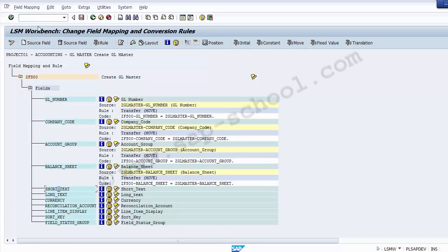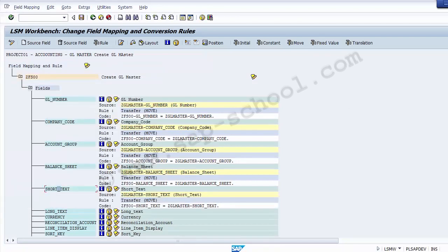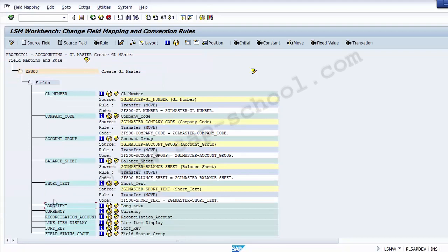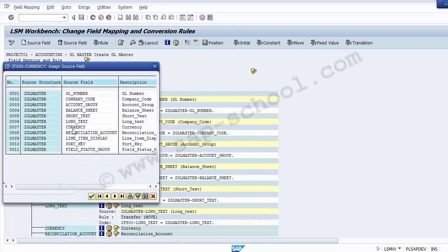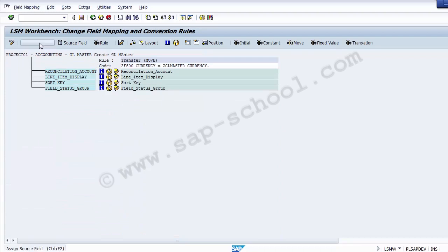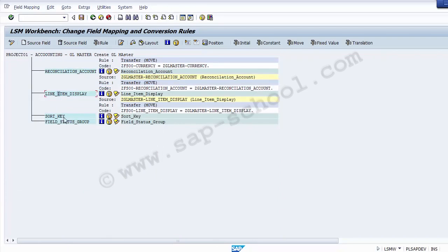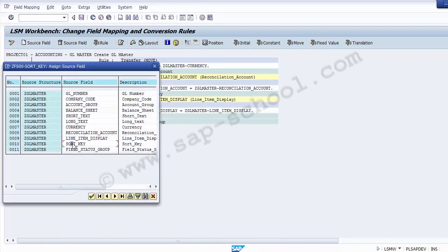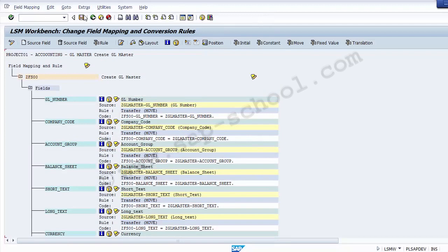Similarly, you need to select all of the source fields and assign them to the target fields. So now assigning the long text. Similarly, I will be assigning the currency. Moving down further, similarly I will be assigning the reconciliation, then the line item. This is how you need to do the mapping of fields to fields. This is how I have done the mapping right now. And once this mapping has been done, you can move on and save this screen.